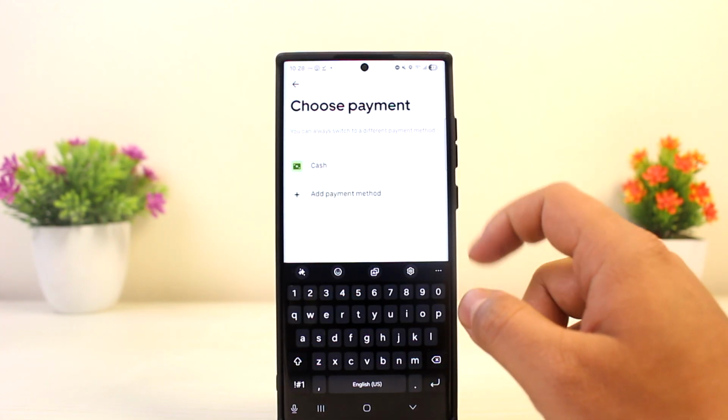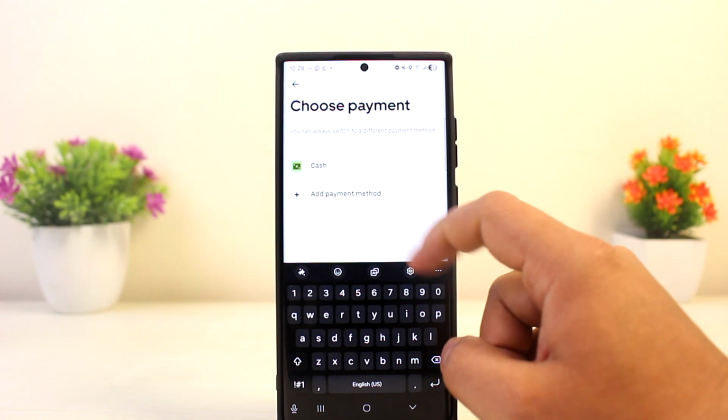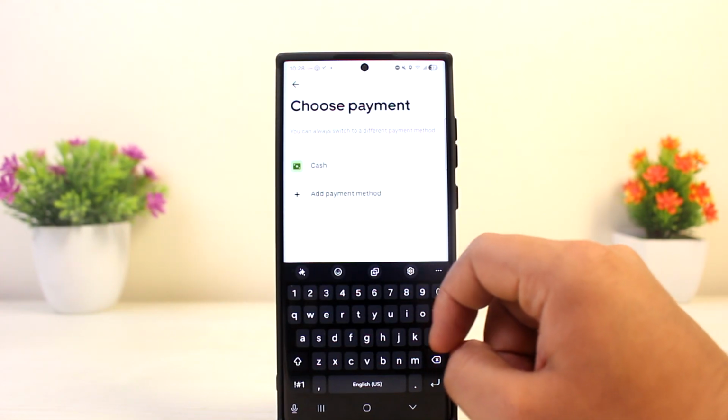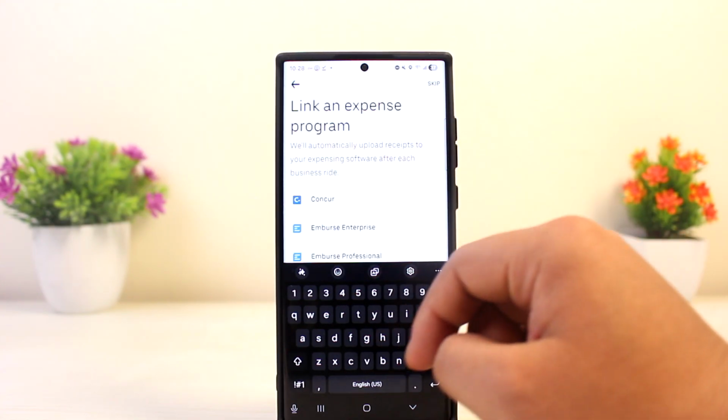In the next step, you need to select a payment method. If you already add in payment methods such as Apple Pay or Google Pay, you can select one of those. But if you haven't, and if you choose to deal with cash, you can also tap on the cash option.